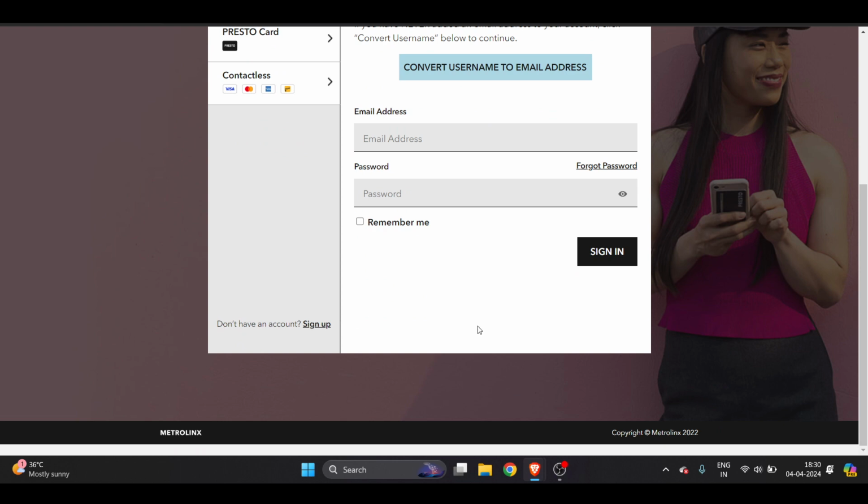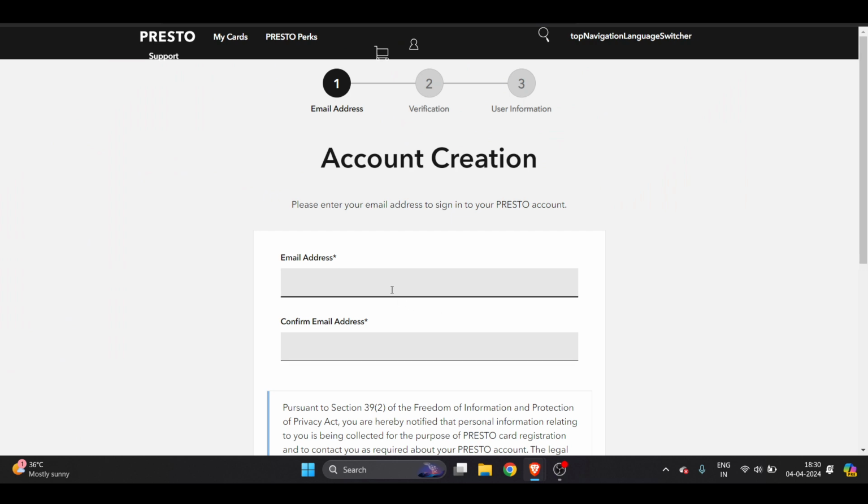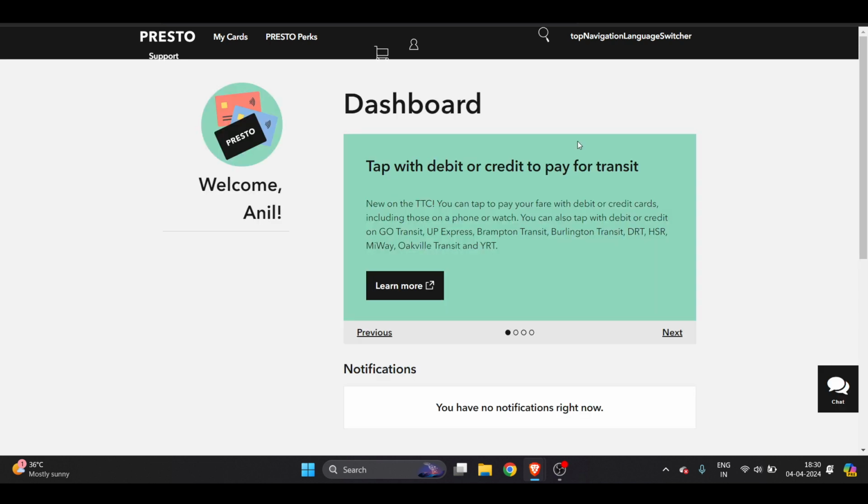So once you click on sign up, you have to give your username, your email address, and you have to confirm it and just create a password or verify. In the verification process, they will send you a code to your email address and you have to just copy and paste. And that's it. Then you have to give your personal information. So your Presto card has been made. I mean, Presto account has been made.